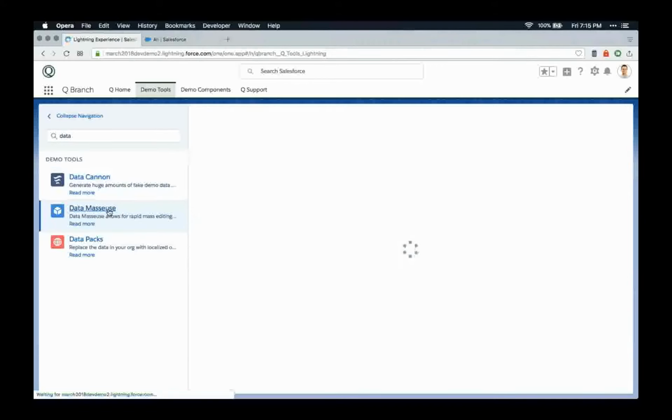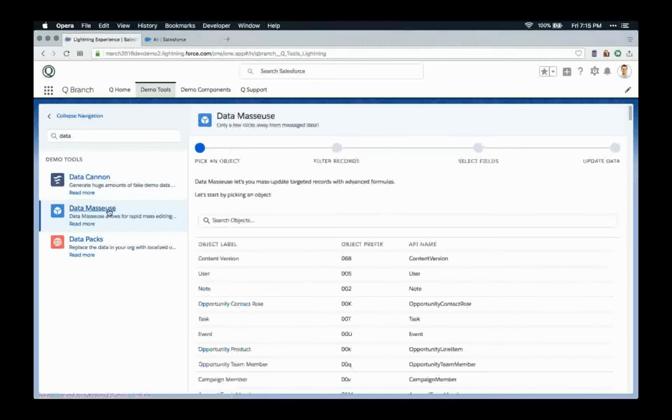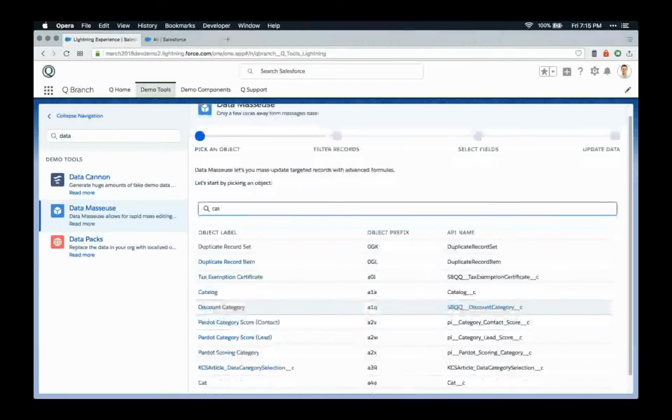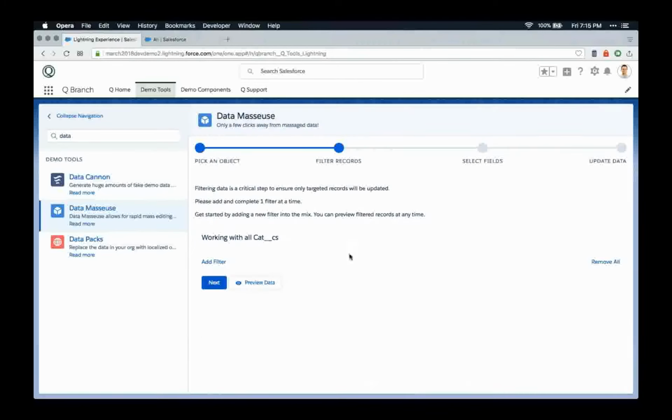All right, data masseuse. Data masseuse is exactly what it sounds like as well. It allows you to massage the data that's in there. So let's go look at our cats object again. Whoops, just cat, and I'll have to find it. Here we go. So we'll go look at our cats, and what we've determined is that a weight of 1 is not a likely thing for a cat. Hopefully there aren't many cats that weigh 1 pound. So we're going to increase that. We're going to change that range.